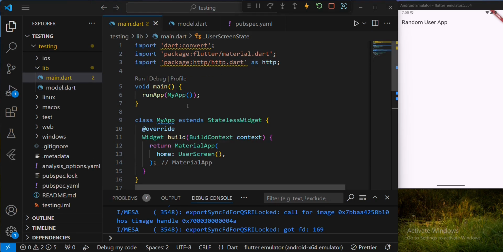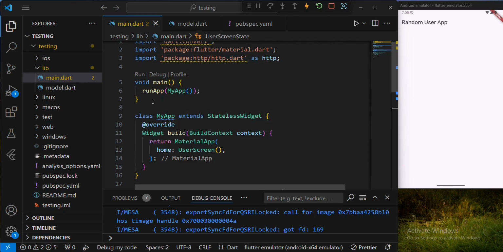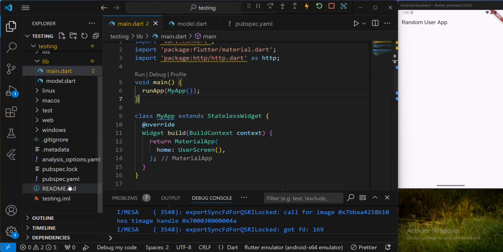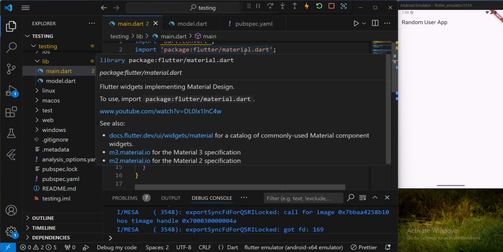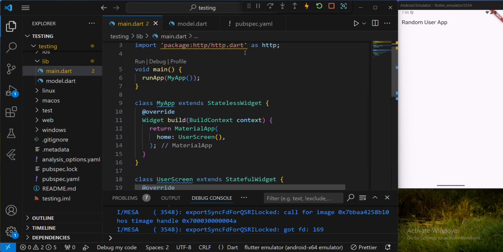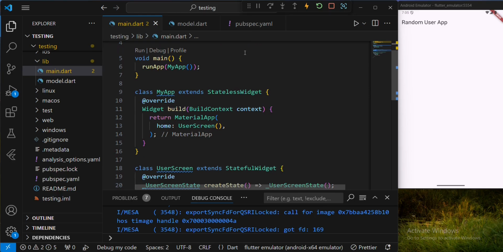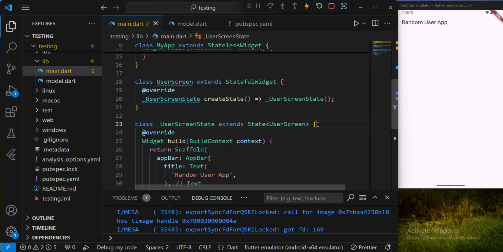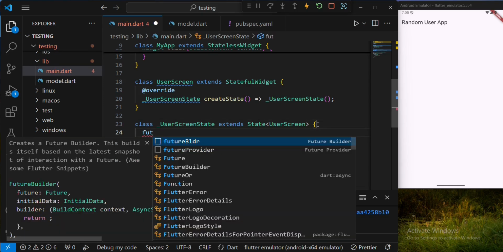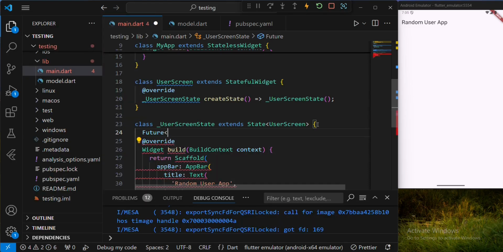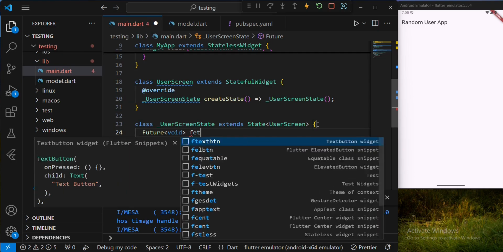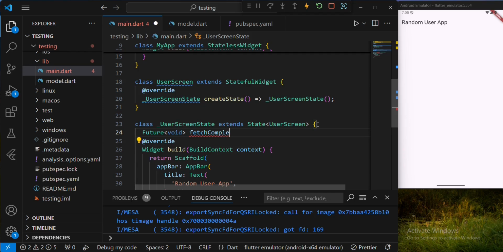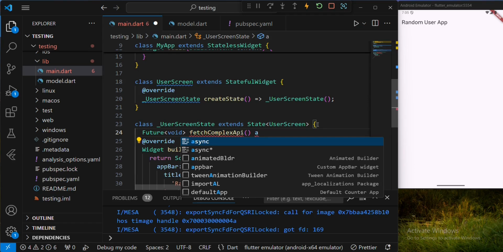Let's make the API call and use the model to pass the data. So how am I going to do that? Remember, I already added my HTTP package to my pubspec.yaml, and then I imported the package into the file where I'm going to be working. If you don't understand how to do this, you can check my first tutorial on this series. So I'm going to create a function to fetch our data. So it's a future void, and we can call it fetch complex API, and it doesn't take a parameter, then you can add an async keyword here.